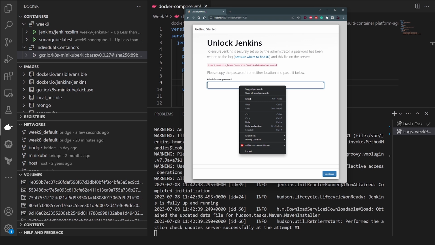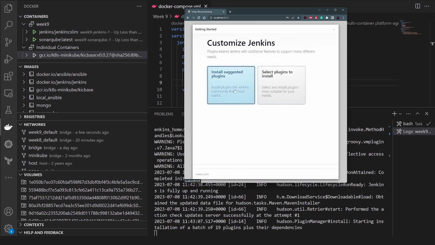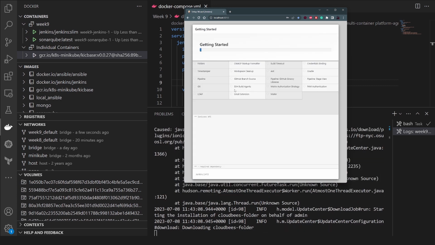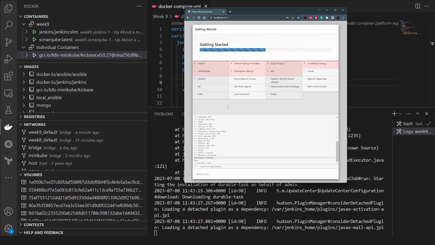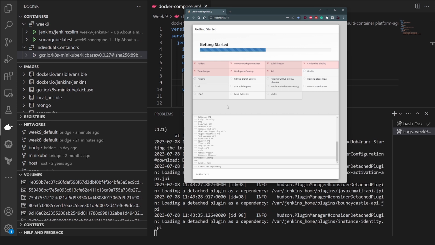Going back to the initial install page, let's go ahead and paste in that password, install suggested plugins again. Great, looks like it worked this time, and you should be initially met with a page like this. This is the reason why sometimes it's a little bit better not to use the slim version, just because everything that you typically need is already preloaded, so you don't really have to go through the process of having to reinstall a bunch of these packages, which is why it's erroring out initially.